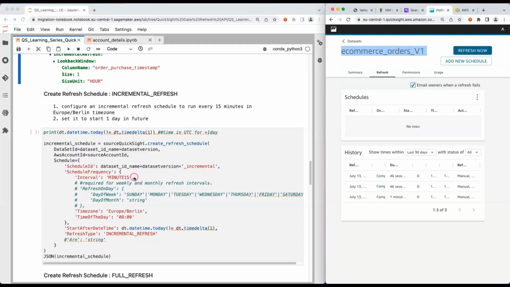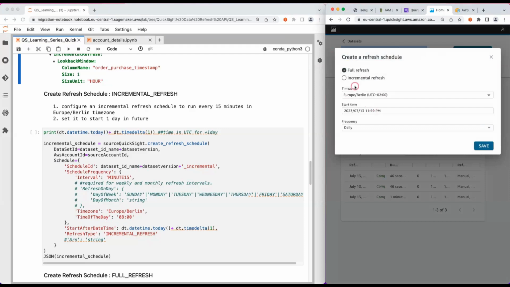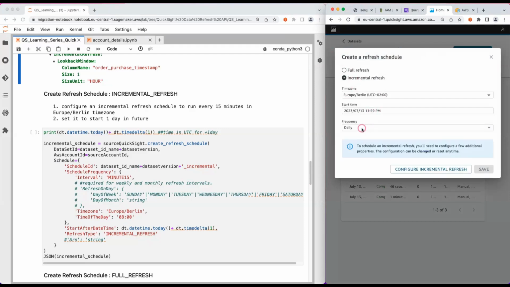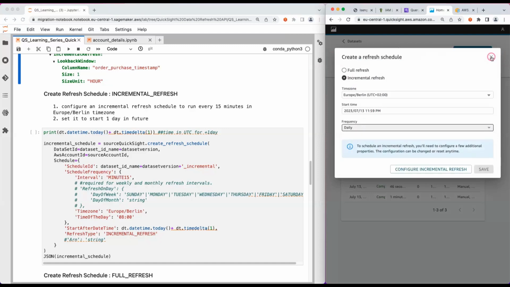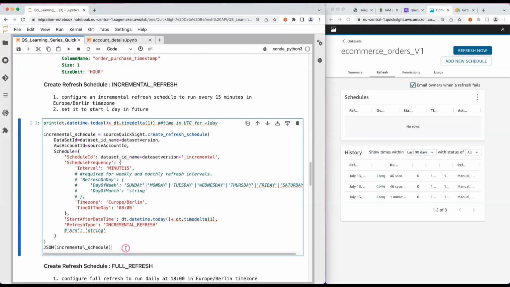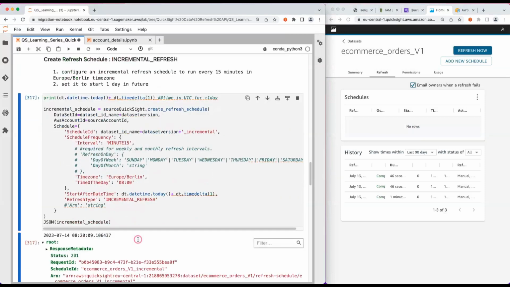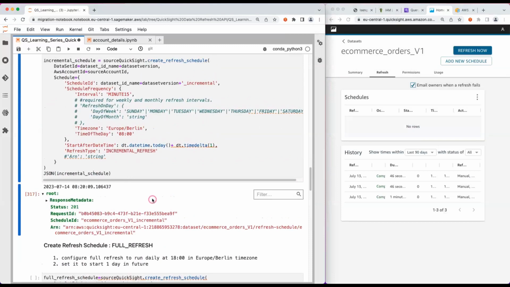The schedule frequency is set to run every 15 minutes and the time zone is set to Europe Berlin, and it will start tomorrow at 8 o'clock. From the UI, just to show you, if I set it to incremental, you also have other possible frequencies that you can use. Let me go ahead and execute this cell. I get a response that my incremental refresh schedule has been successfully created, and this is the schedule ID.